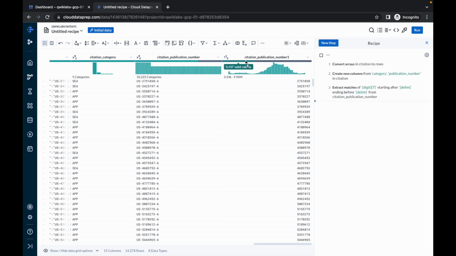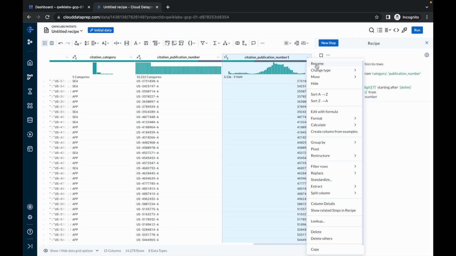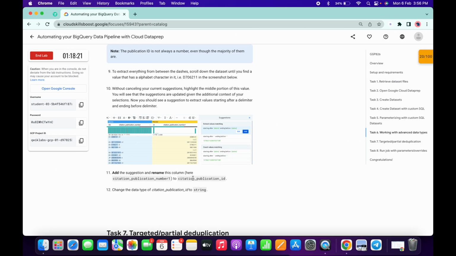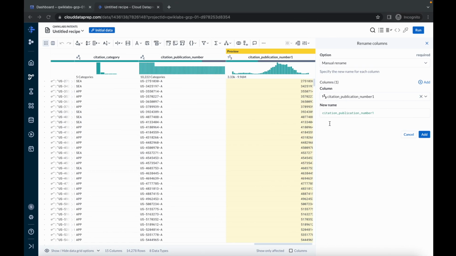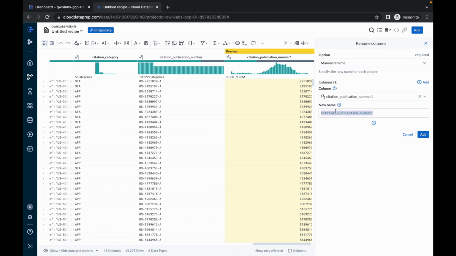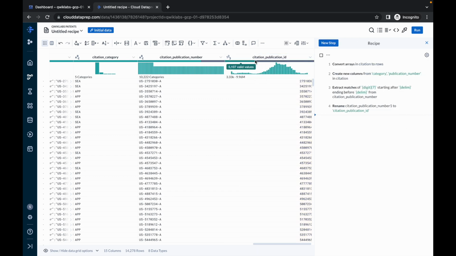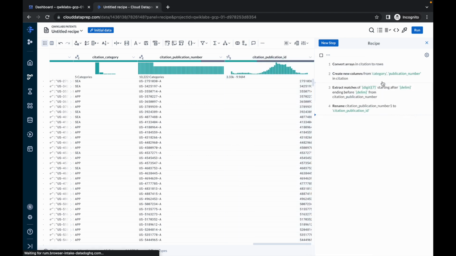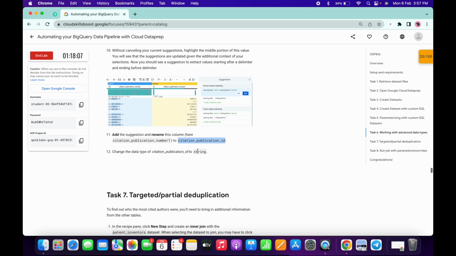Okay, so here you can get citation publication number. Click on this three dot, then click on rename. Just change the name to citation publication ID. I hope you got my point and understand what I have explained in this task. Okay, so click on add. Now the name has been changed. Then click again on this down arrow, change type, and from here choose string. Okay, and you are done with task number 6 also.